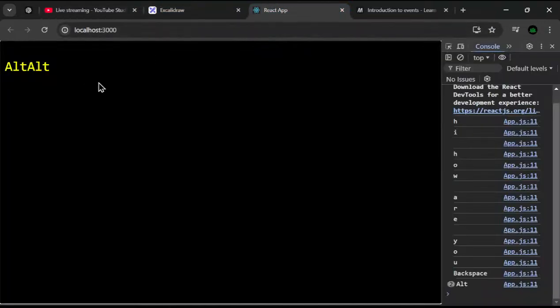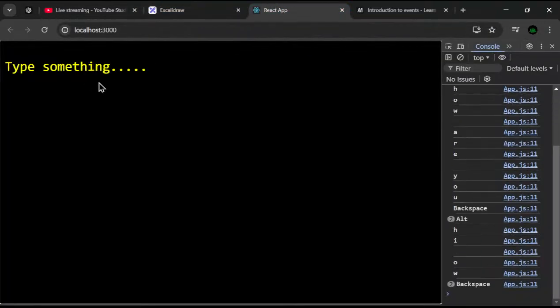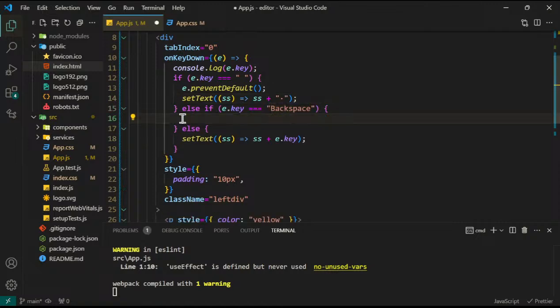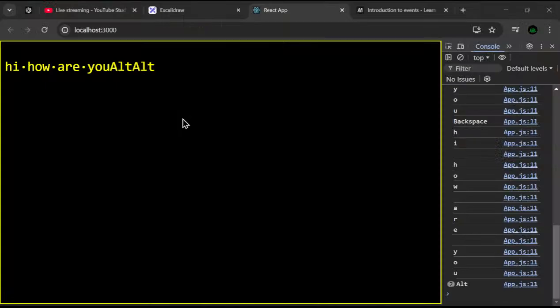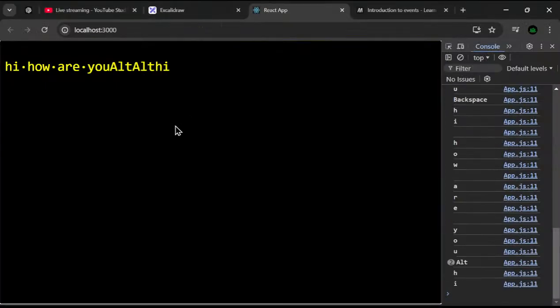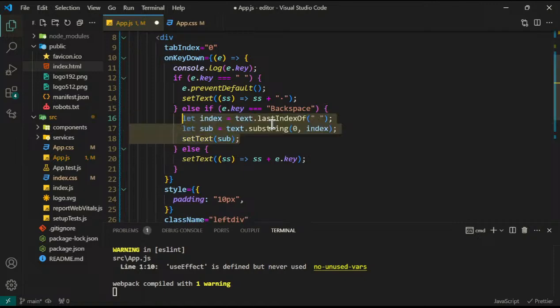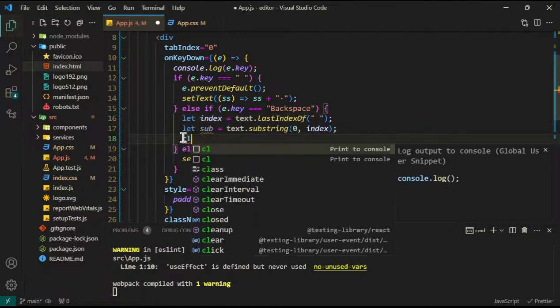Okay, so the problem we are facing now is that when we press backspace, it's removing everything. So how can we correct this issue? It's not going to do anything for now. I'm just going to print this. So it's working correctly. So what I want is just this thing. Rather than setting, just log it.